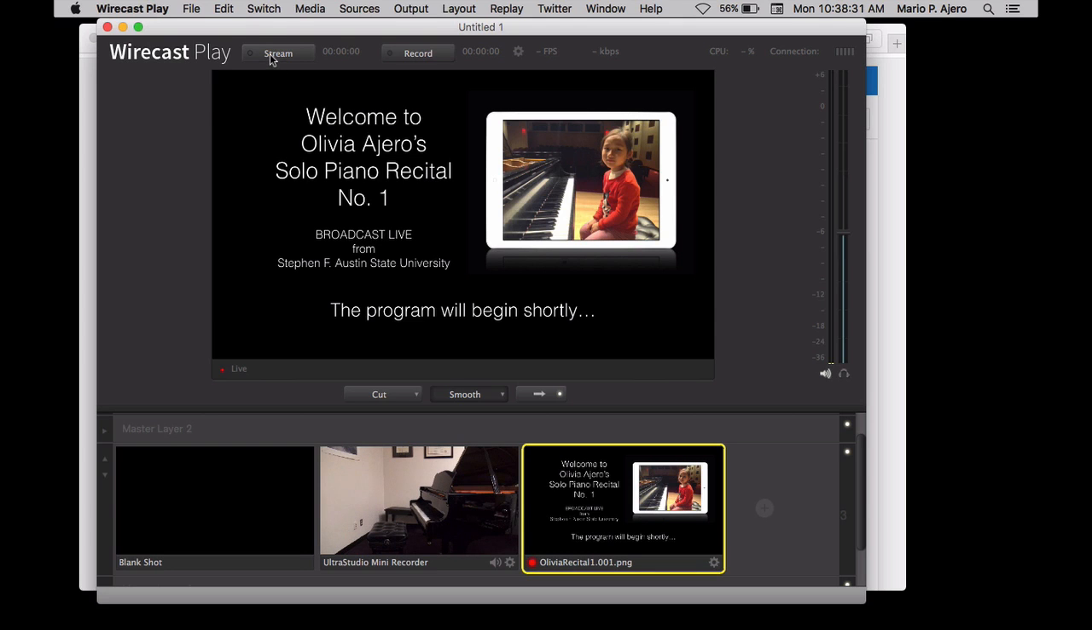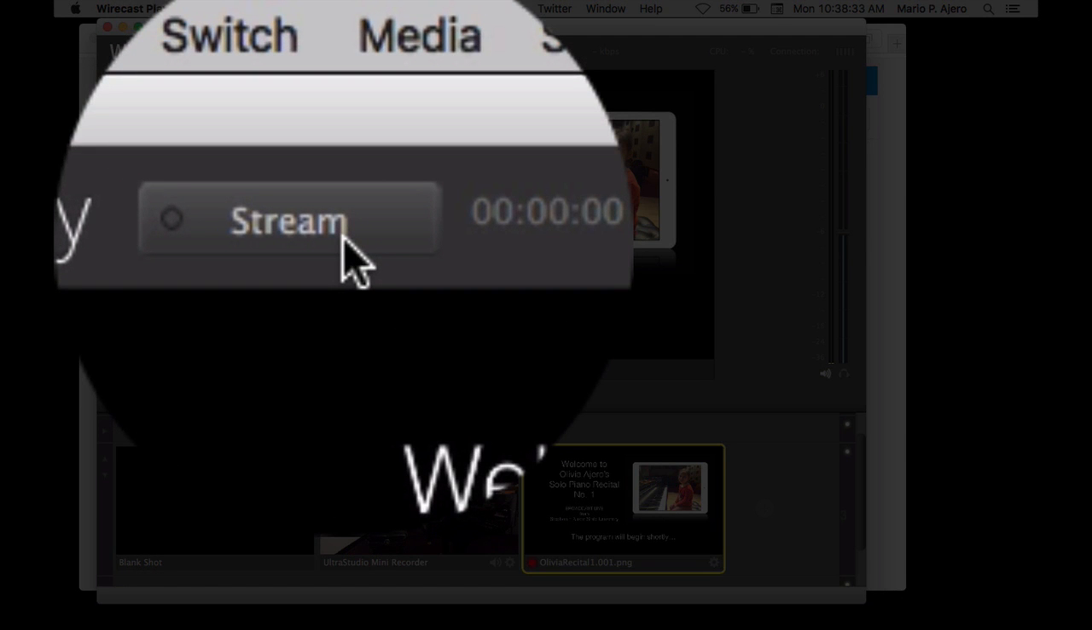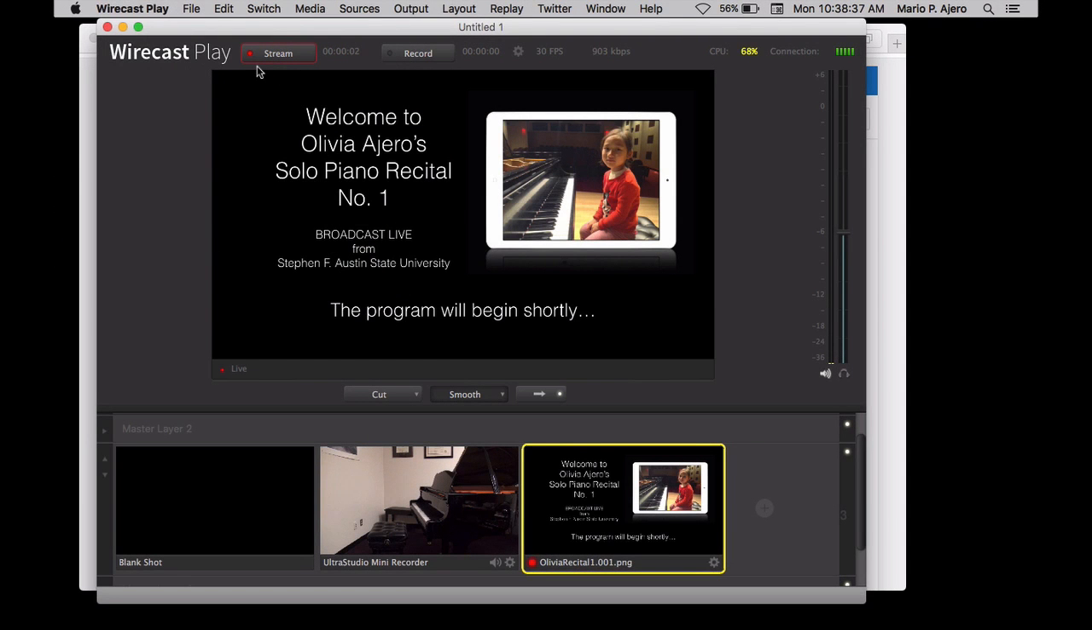And then it really is as simple as the stream button. I go ahead and click the stream button, and the red means that I'm sending that information. There's this little bar here on the top right that shows how well my connection is and also how intensive it is on my CPU, on my computer, because it takes a lot of processing power to do this stuff.